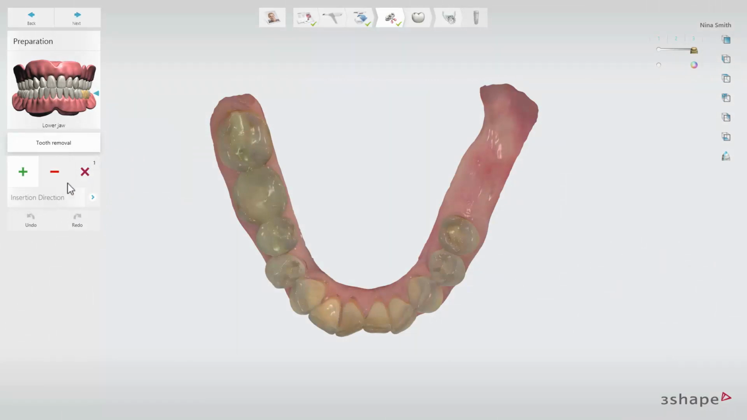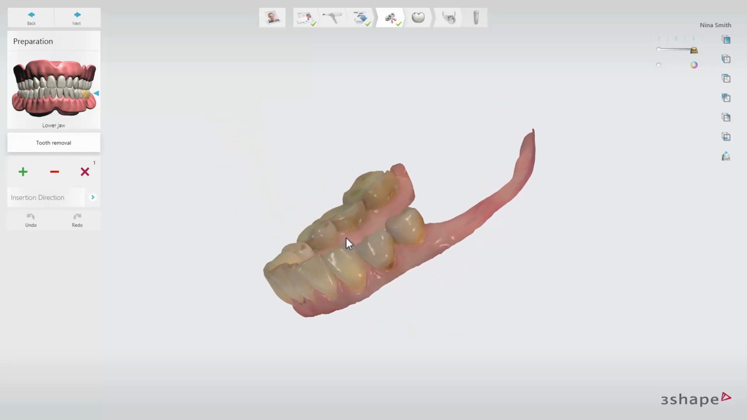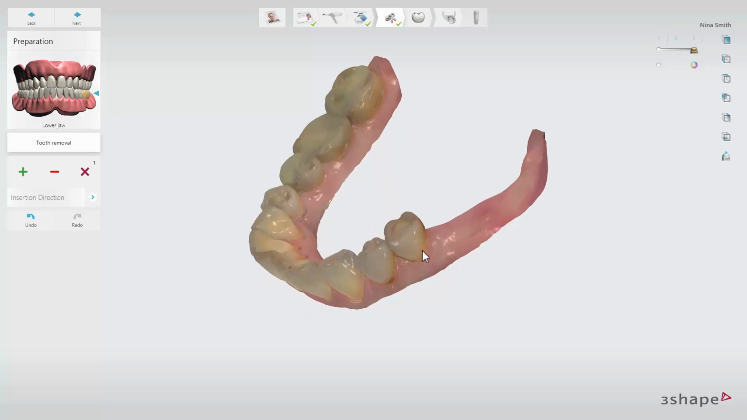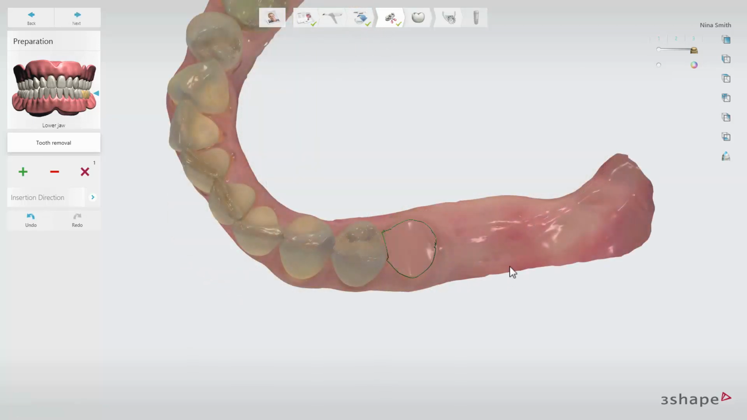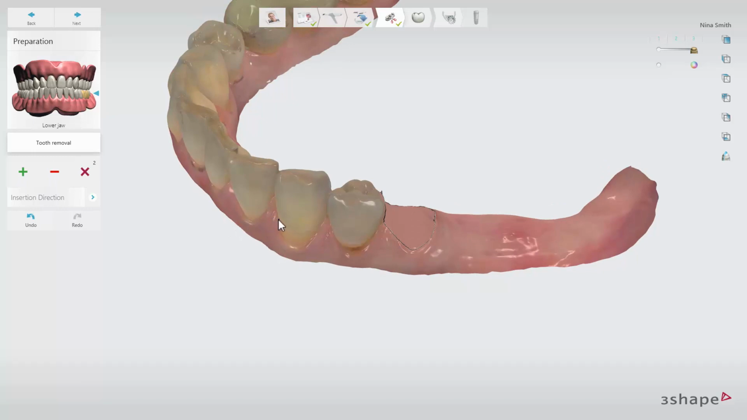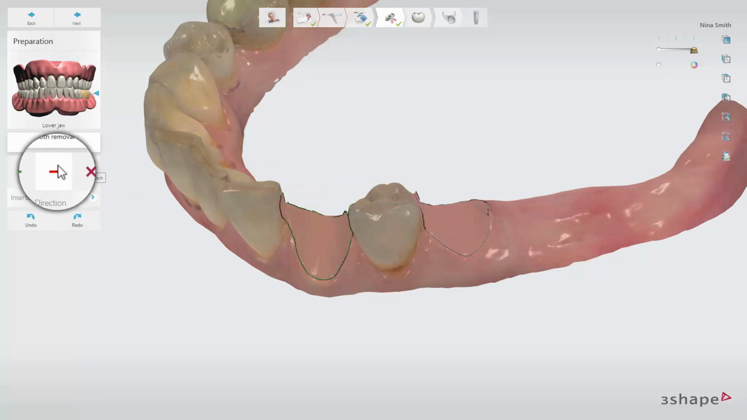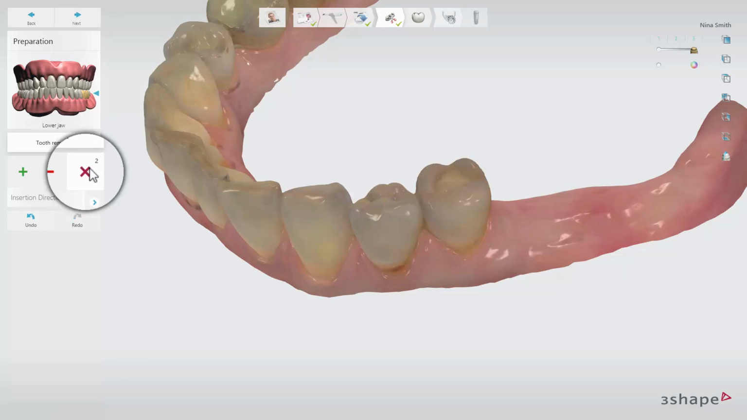Click on the green plus to add patch and define the outline of the tooth which should be removed from the scan. If needed, click on the green plus again to define a new outline for another tooth you wish to remove. To remove a patch, click on the minus icon, which will remove the active patch. You can remove all patches by clicking on the red cross symbol, which will clear all patches. Click Next to proceed to the anatomy design step.